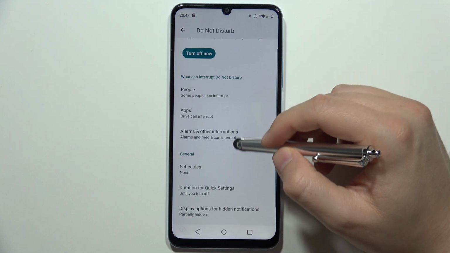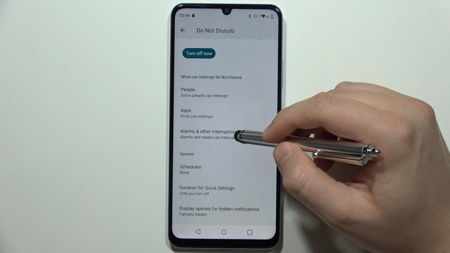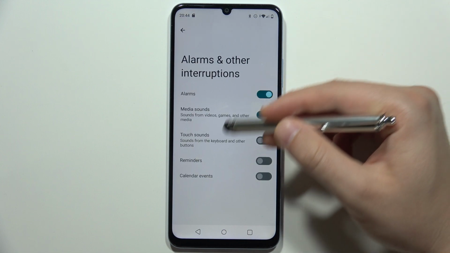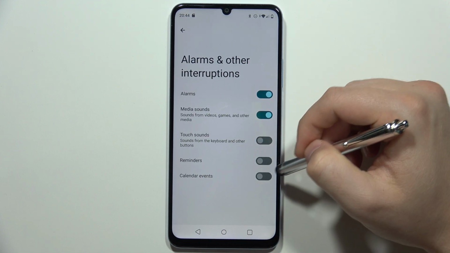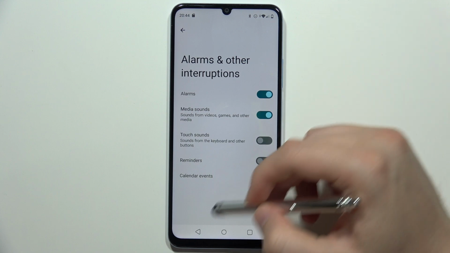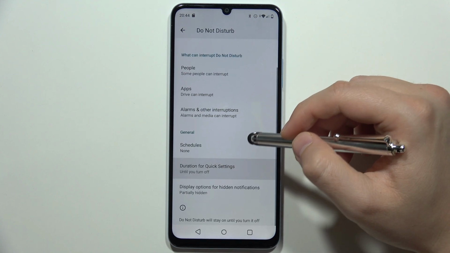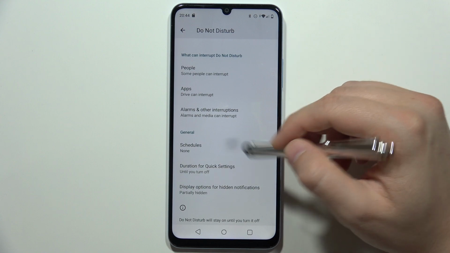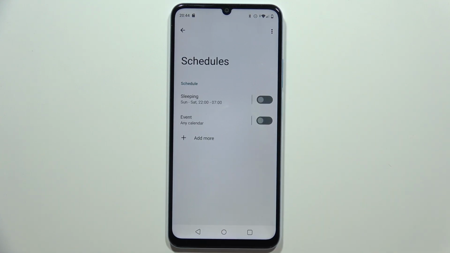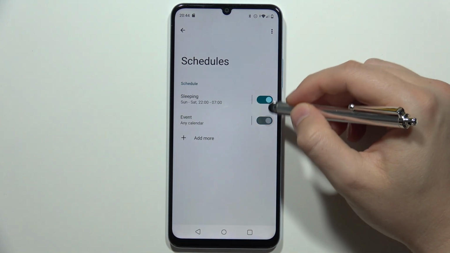And then when we go back, we can also set this interruption for the alarms. Just from this, reminders, calendar events, and touch sounds. And from this, in the general settings, we can actually find some schedules. So as a default, we've got actually two schedules, the sleeping and the event schedule. So we can quickly turn it on and off.